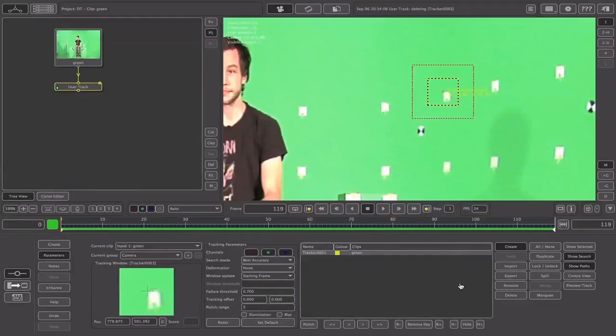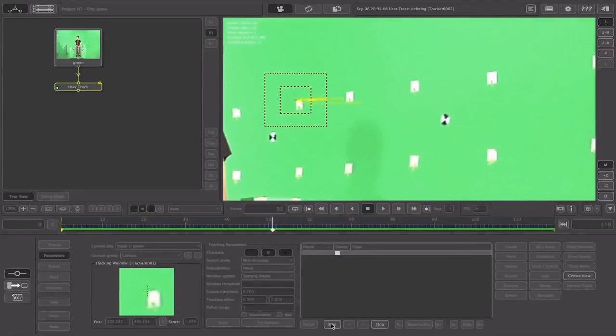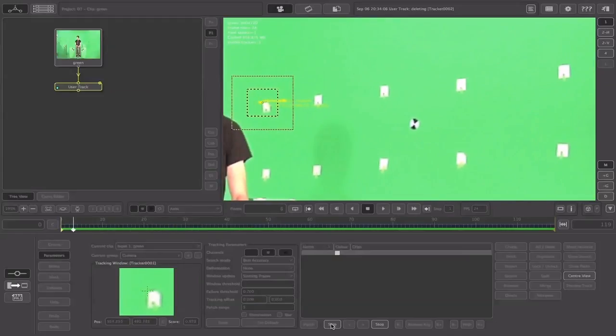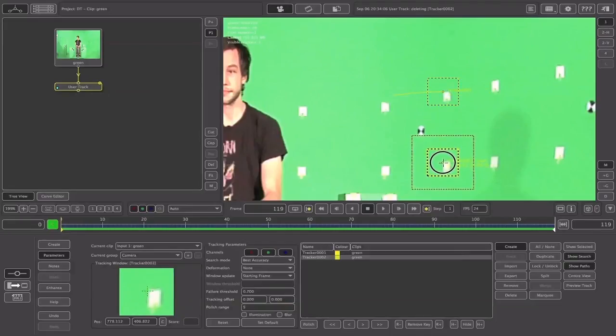Because I'm at the end of the footage, I'm going to click on this button, which is track backwards. And you'll notice that it's following that feature. In order to create another track, I'm going to click on Create again. And notice that unlike MatchMover, this software doesn't have tracking forward, tracking backwards, or bidirectional tracking. So I'm going to put another tracker here, but the rules are still the same.